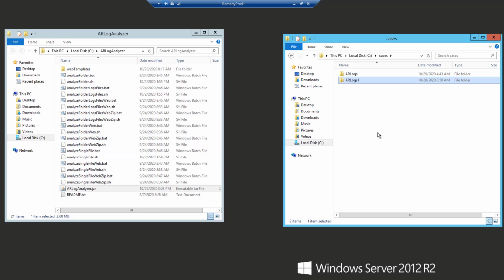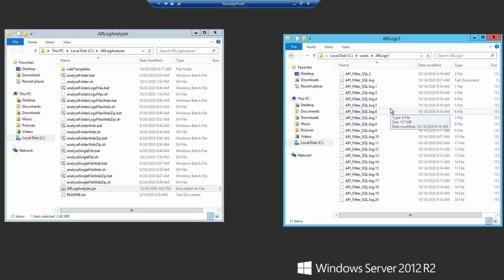So over here, you can see I have an AR Logs 1 folder. It's got a bunch of API filter SQL logs that are .log.star, so some number. And this is a fairly typical set of logs you might see.